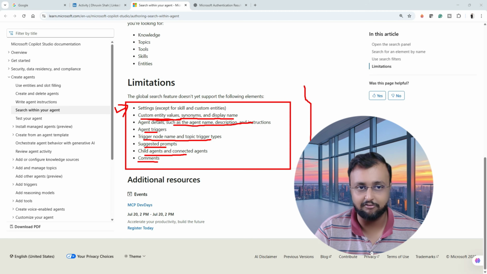Hopefully in the future it will work, but check out this documentation for more detail in the future whenever you are watching this episode.